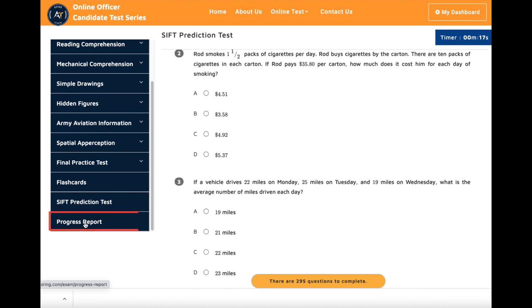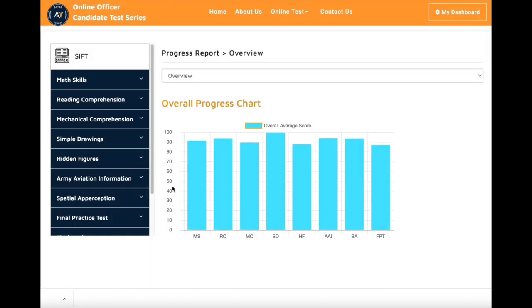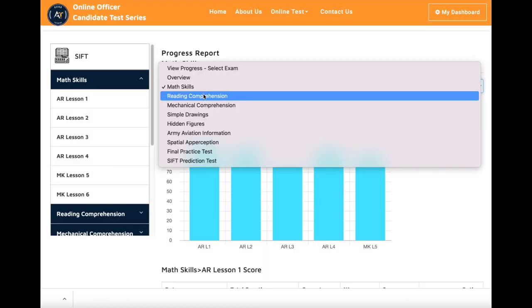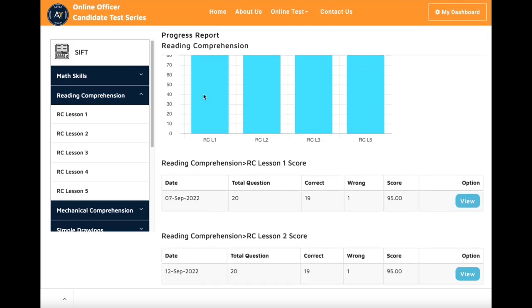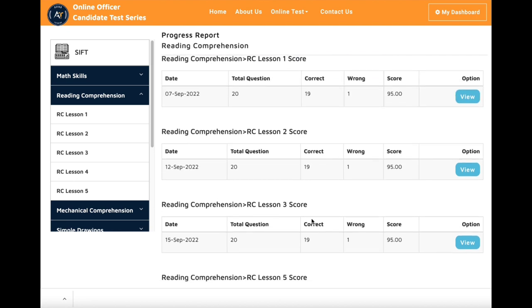The last thing is your progress report that can be used to track each subject area. In your progress tracker, you can also review what questions you got incorrect in your practice tests. You can check your progress from each area and the practice tests. You can take the practice test multiple times. It will save your last 5 scores.